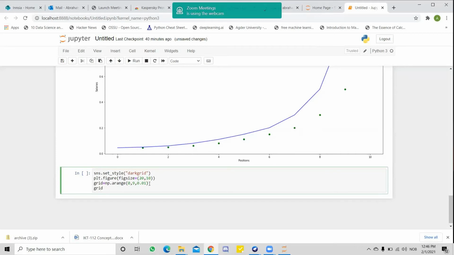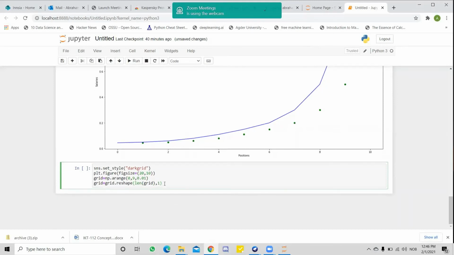I have to reshape my grid, because this will produce an one-dimensional array. I have to reshape this one. As you can remember from the NumPy lectures, tutorials, I have to reshape: len(grid), the length of the grid, and 1. Yeah, now I have reshaped.